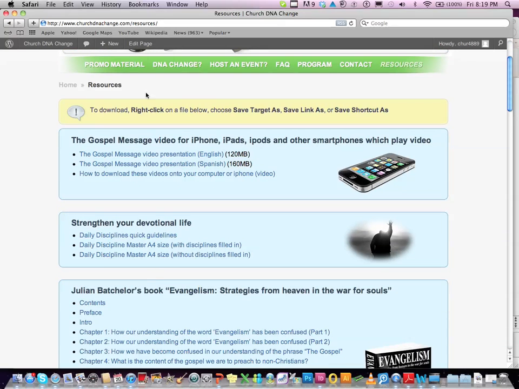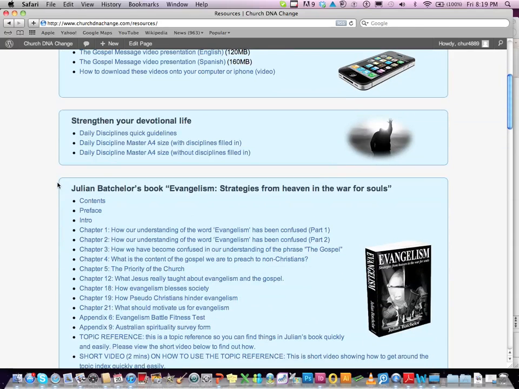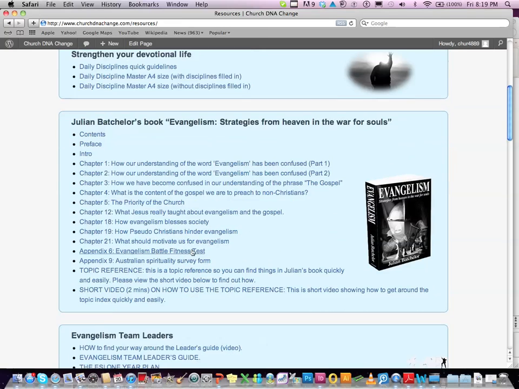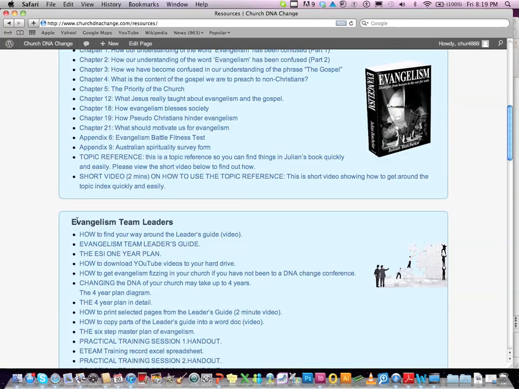And this is a whole library of resources. There's the gospel message from video, iPhone, iPads, and so on. Strengthen your devotional life. They're all arranged in blocks according to what they're about. There's some free chapters of my book. There's documents relating to evangelism team leaders.